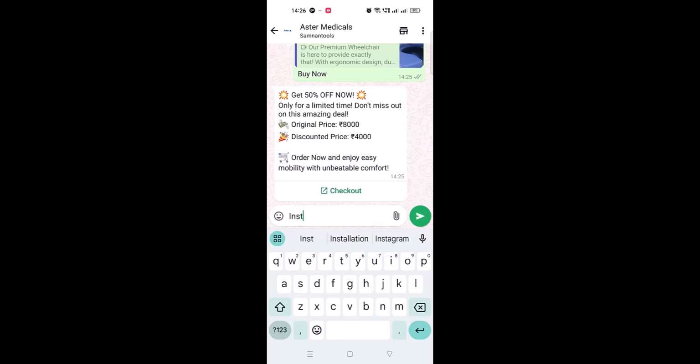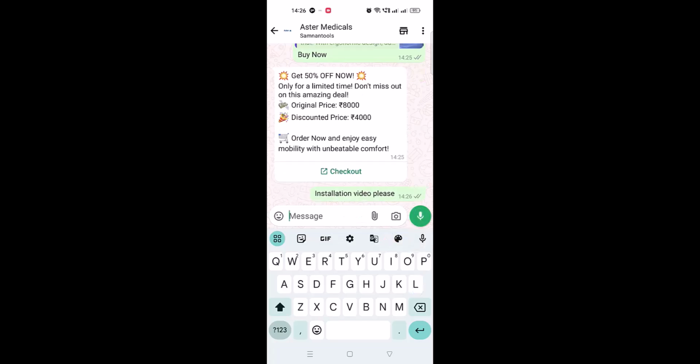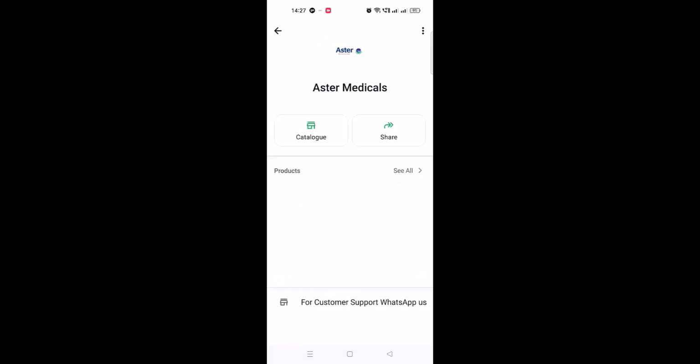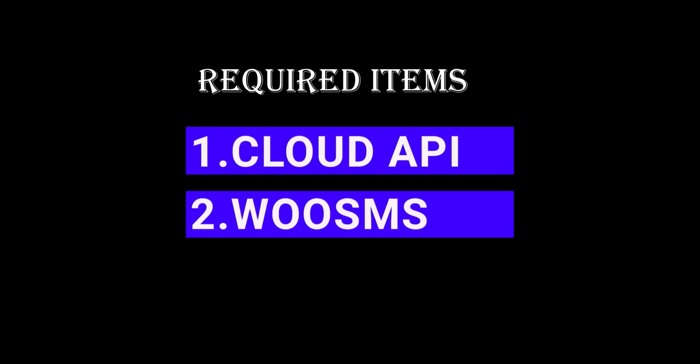Like this, you can create supporting chatbots also. If the customer asks for an installation video, we can send this message to the customer like this. They can view the video of the product, and like this we can set up the profile of our WhatsApp, and all these things are done with Cloud API and WooSMS.